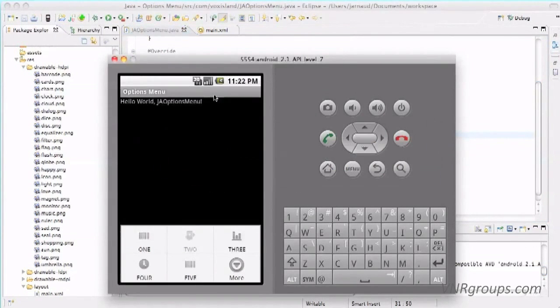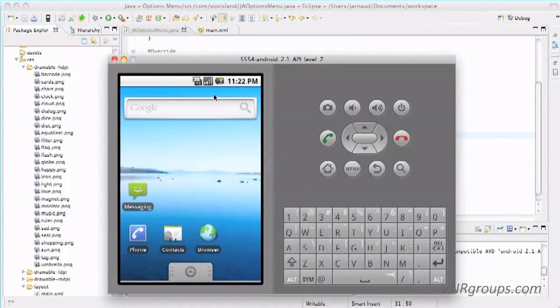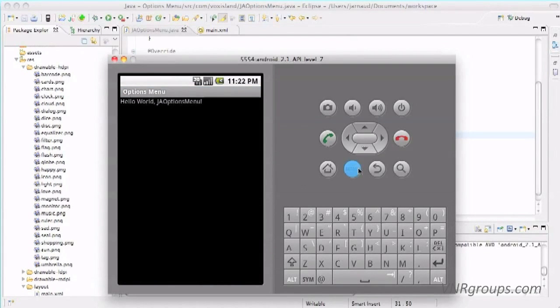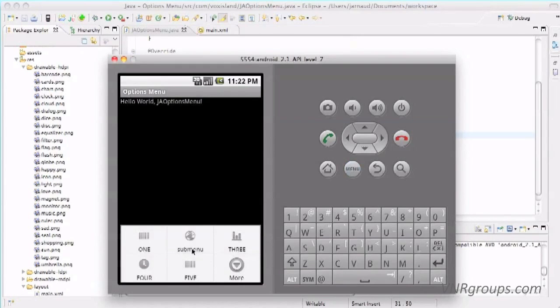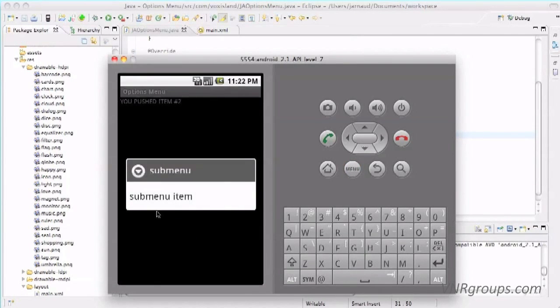Let's just make sure it's running well. It's going to start in a few seconds. And when I click on it, I have a submenu. It's like a list with only one item here. Okay, that's it for the options menu. We are now going to talk about the context menu.